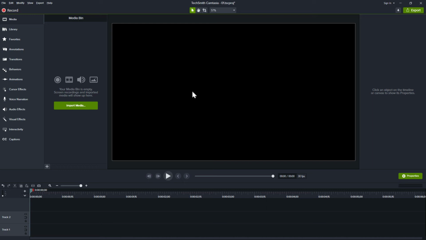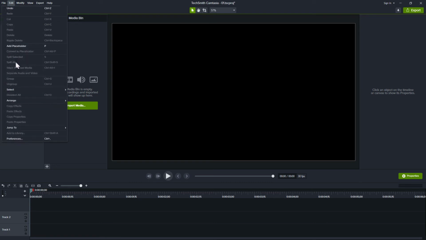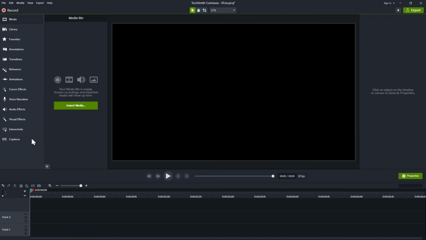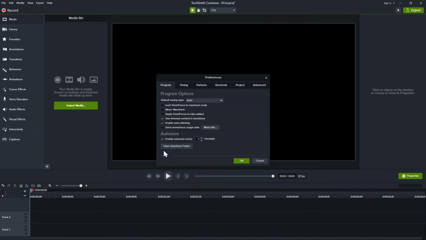Lastly, at times, Camtasia crashes. So it's better to enable auto save. To do that, head over to Edit, moving down under Preferences, and let's enable Auto Save. Let's auto save every 60 seconds.